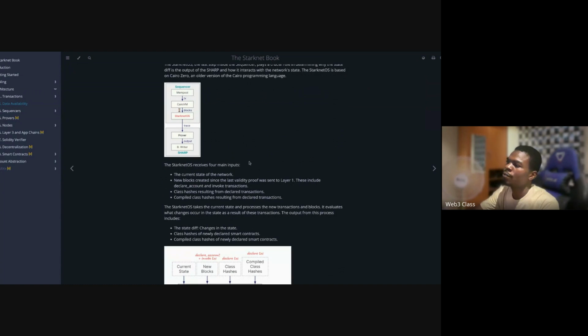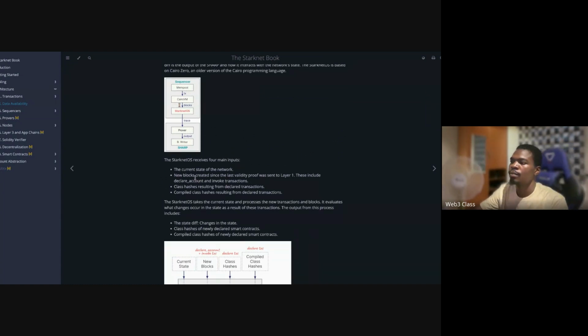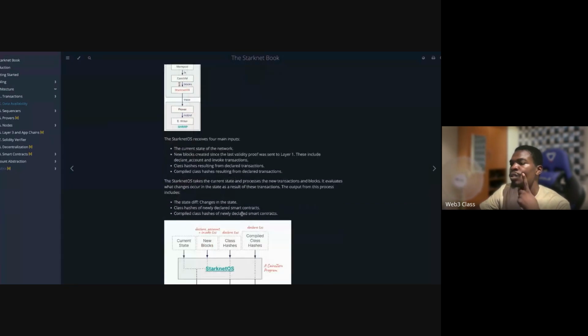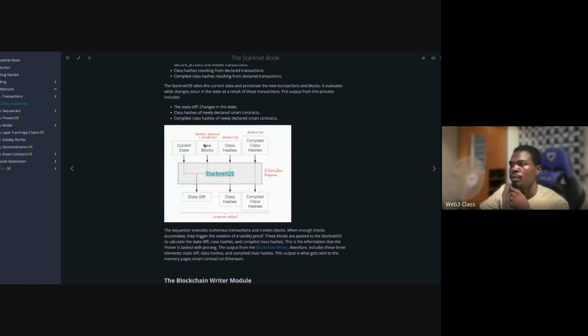So the Starknet OS receives four main inputs: the current state, the new block, the class hashes, and the compiled class hashes resulting from the transactions. The Starknet OS takes the current state, processes the new transactions and block, and evaluates what changes occur. So here we have the Starknet OS, current state, new blocks, class hashes, compiled class hashes. Given the current state and the new blocks, it gives you the state difference, class hashes, and compiled class hashes.